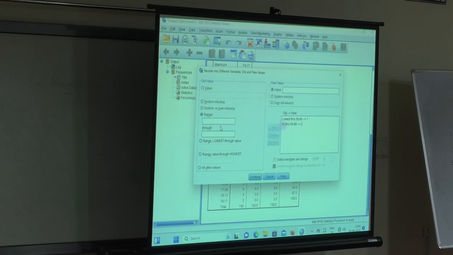Now what is the next one? 70 and above, right? 70 and above means range value through highest. 70 through highest will be coded as 3. There should be continuity here. 70 through highest is 3, 69 to 60 is 2, 59 through lowest is 1. That means we have covered from the lowest value to the highest value, and 1, 2 and 3 will be the values given there.